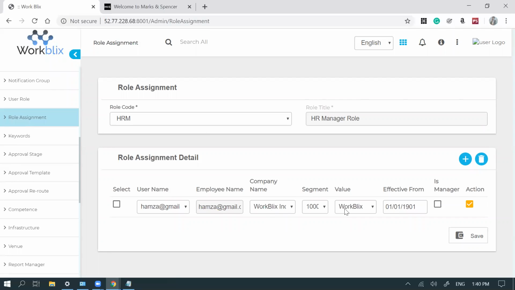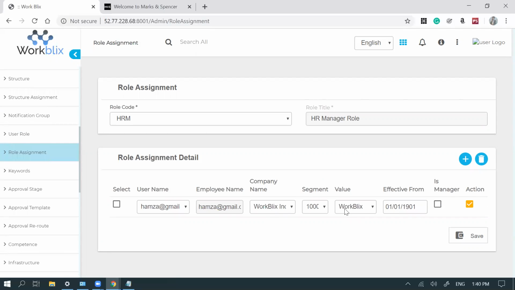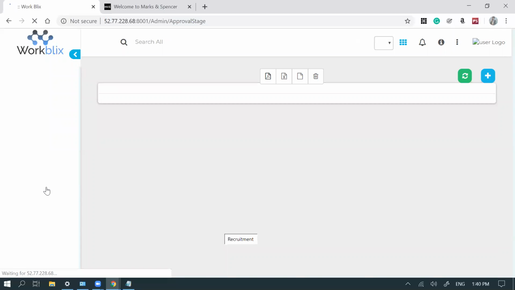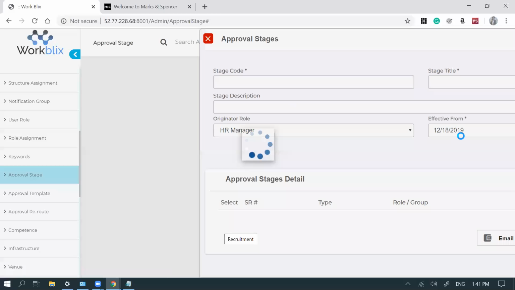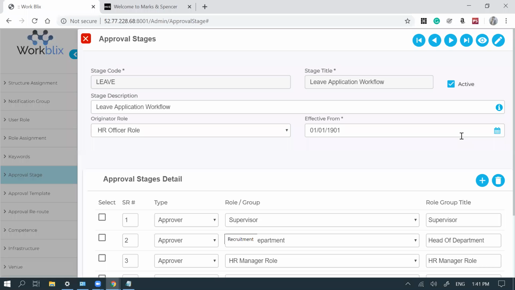Then there are workflow options. For example, once you do this, then under this administration module, we can define the application's different business process workflows. What will be the workflow of a leave application? For example, we can say that for the leave application, the HR officer will initiate the process.